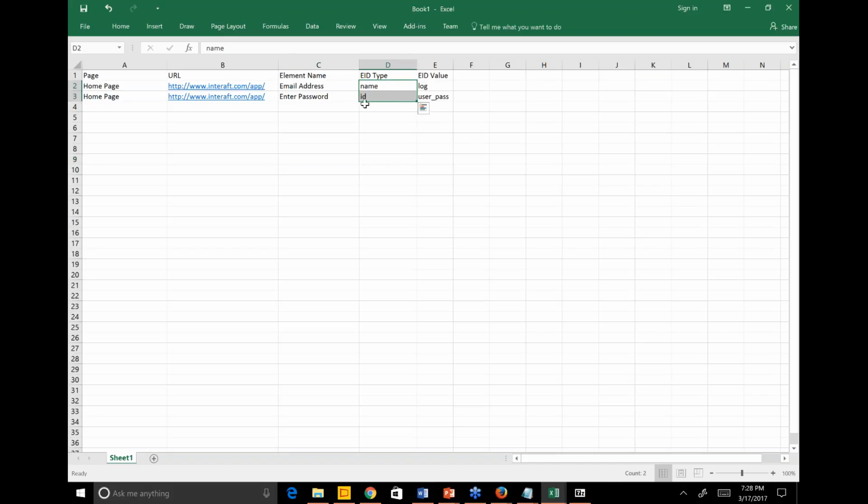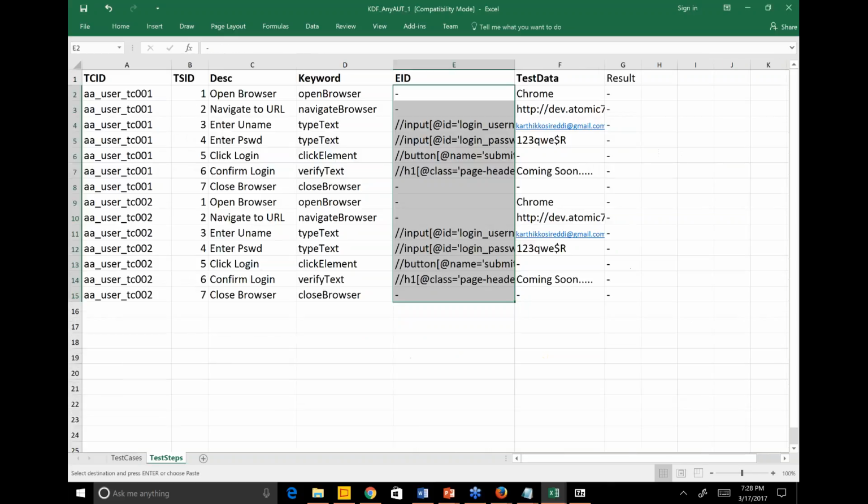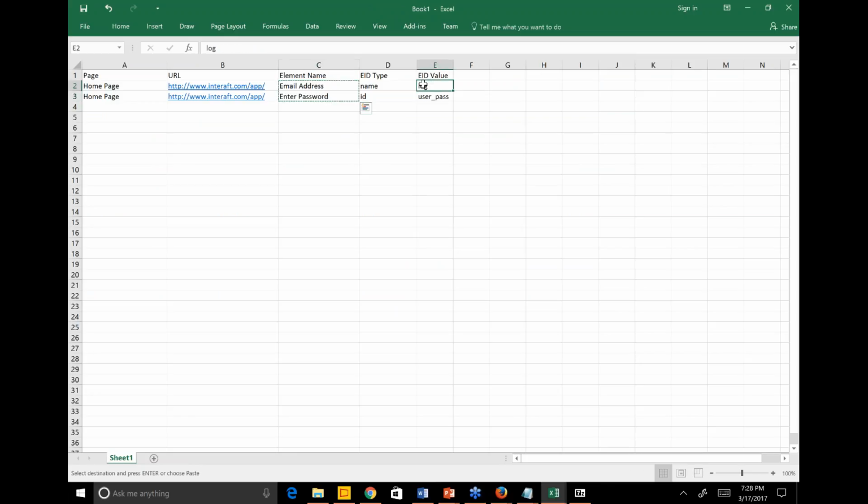What is the advantage of doing it? Then what I will do is in the actual test case, instead of writing these values here, I will just say like this. Now this smarter code will look here, go back here and pick the value that it wants from here.